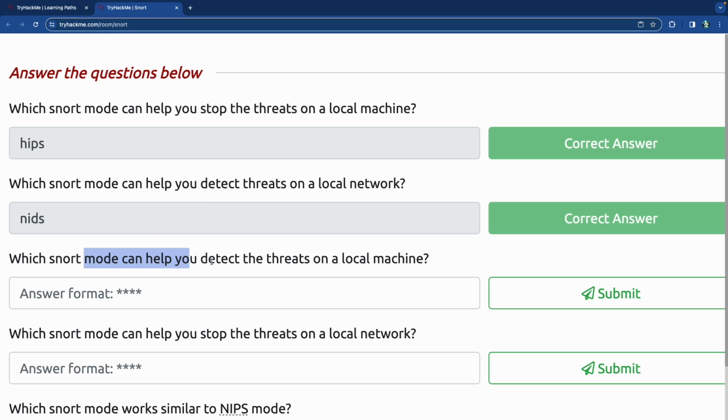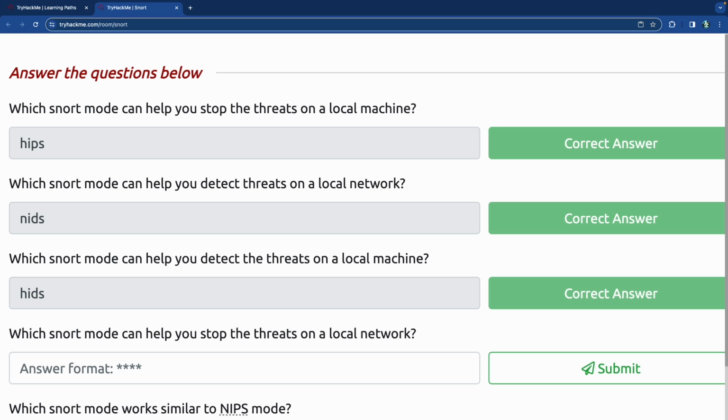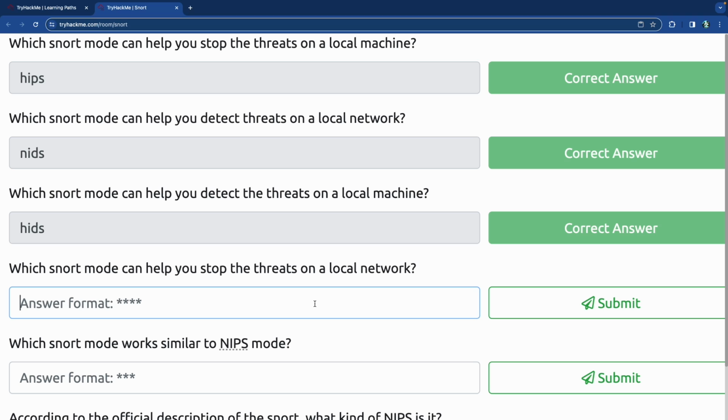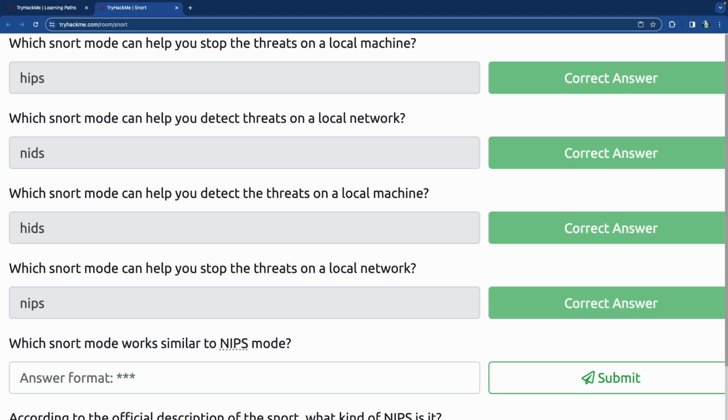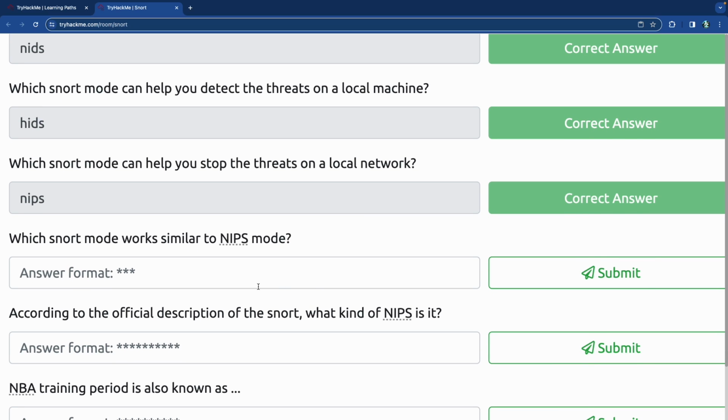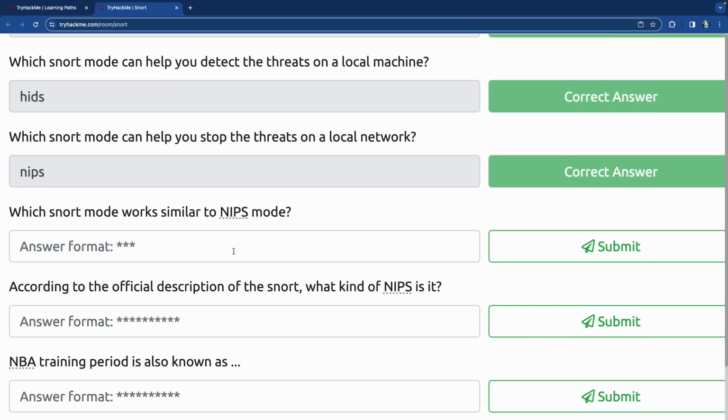Which Snort mode can help you detect the threats on a local machine? That would be host-based IDS. And then which can help you stop threats on a local network? That would be network IPS. NIPS, like nipples. Anyway, stupid.